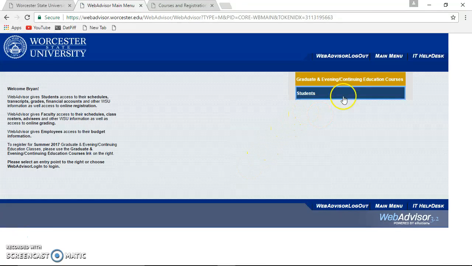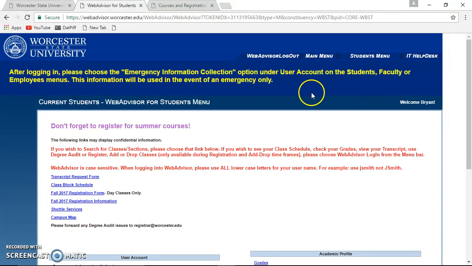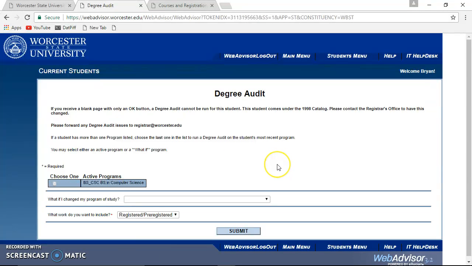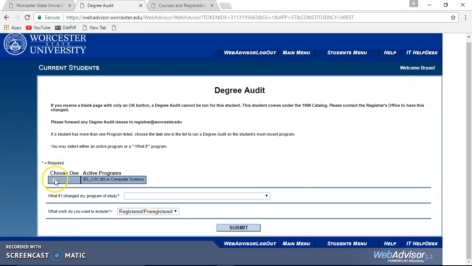And then on the following screen, we're going to click Students. And then scroll down here, and under Academic Profile, we're going to click on Degree Audit, which is going to take you to all the classes that you need to register for and that you've already taken for your major. So select your major over here on the left and include both registered and pre-registered classes and click Submit.